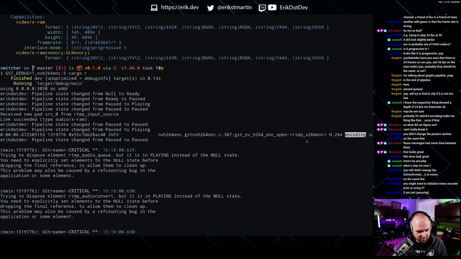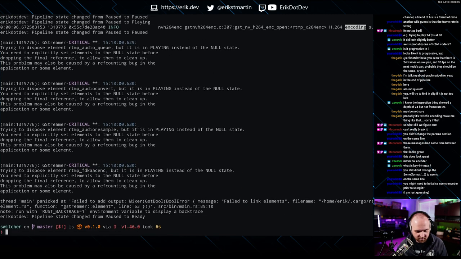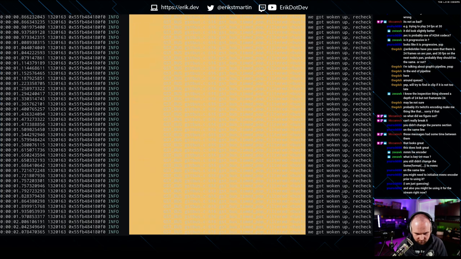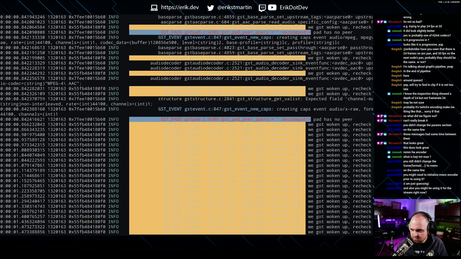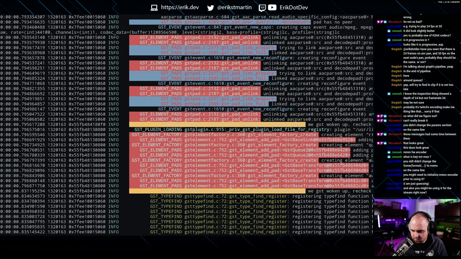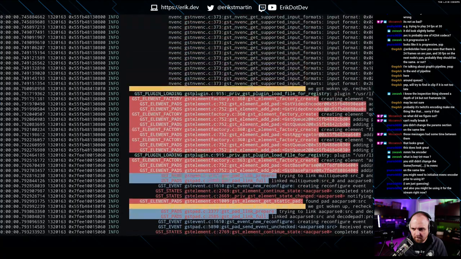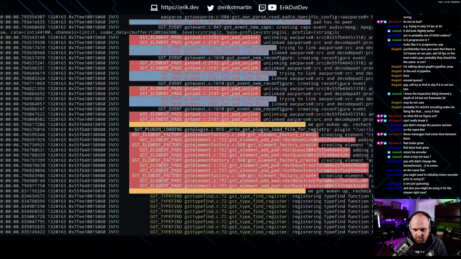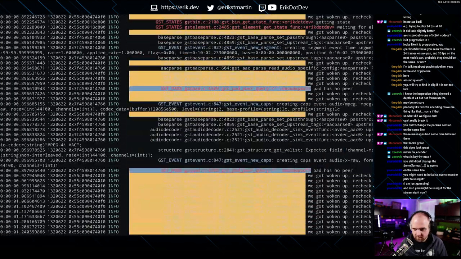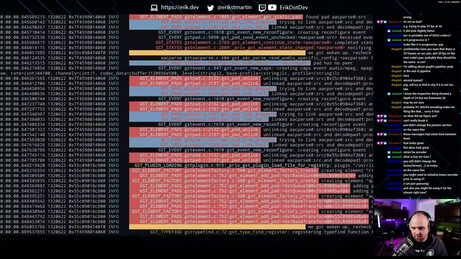All right, so it says it's supported. This is when it's trying to shut down. Why are we failing to link elements? Can we grep this for nvh264enc? Because somewhere in here is going to be where we failed to link, right?